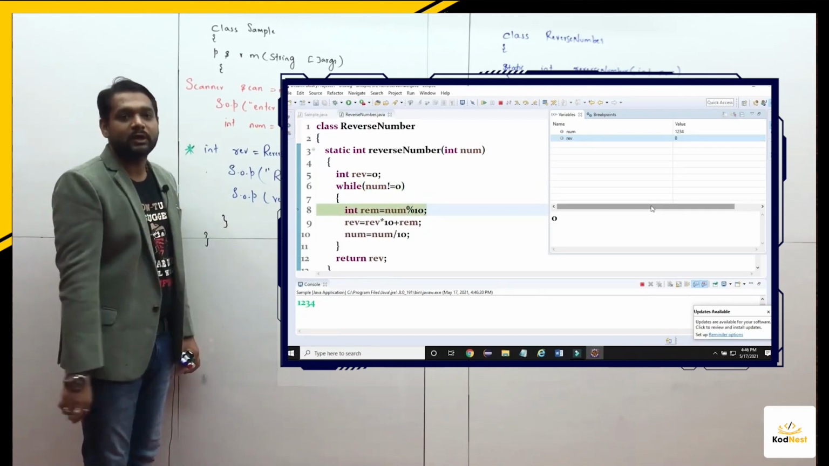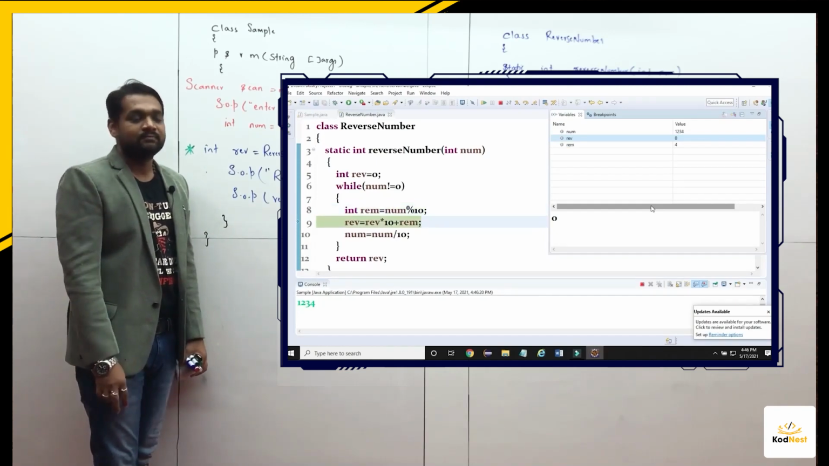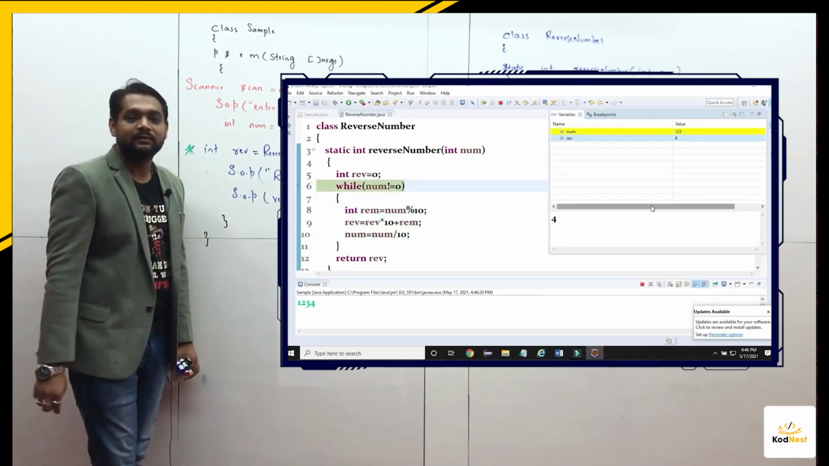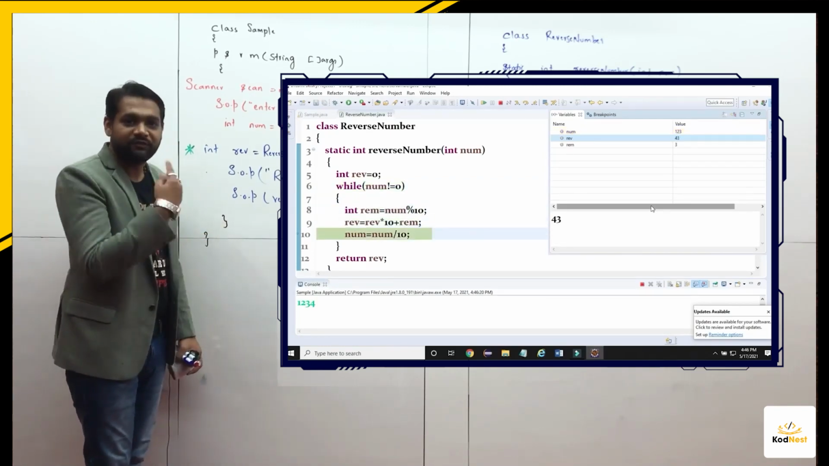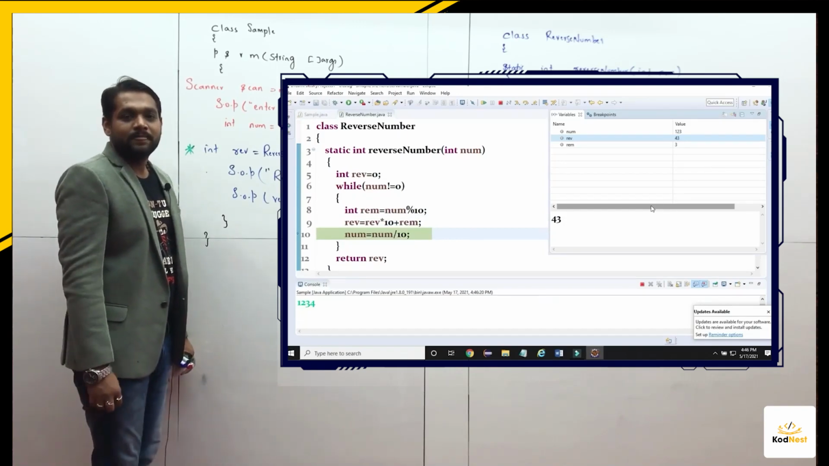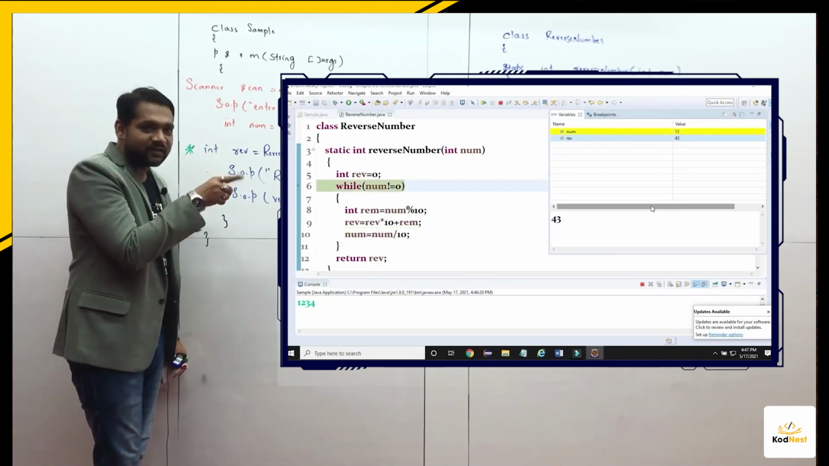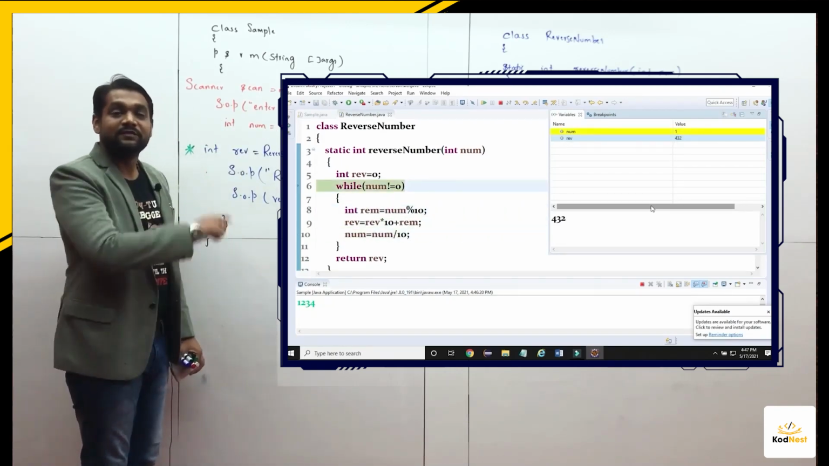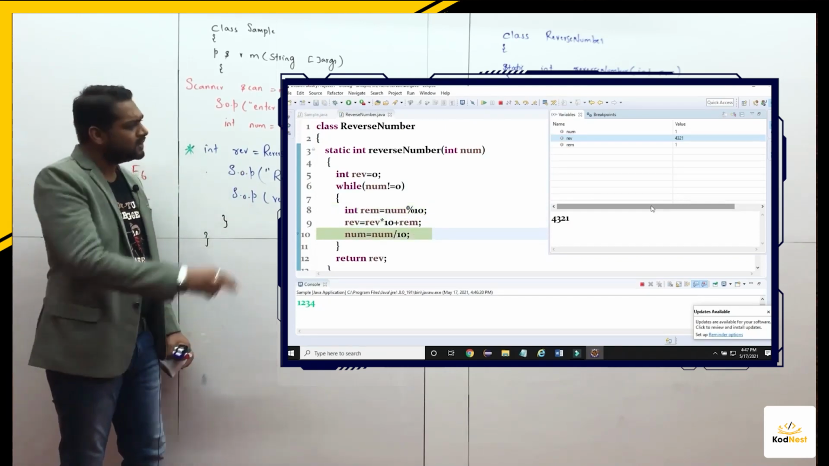F5, look at the digit what it has. F5, look at the reverse. F5, look at the number. Again the control is in the while. Again F5, look at the digit. F5, look at the reverse. F5, look at the number. Either you tell F5, F5, F5 or tell F6, F6, F6. Once you go inside, you have to tell F6, F6, F6 because again it is line by line.